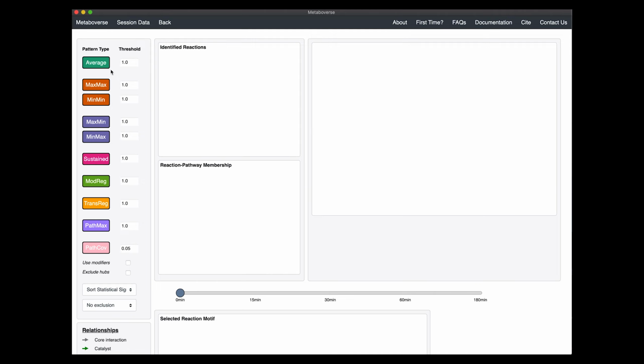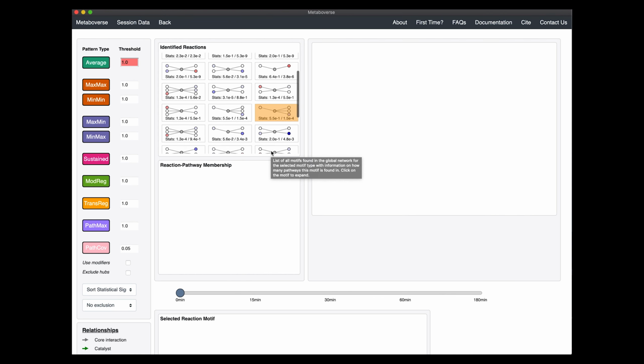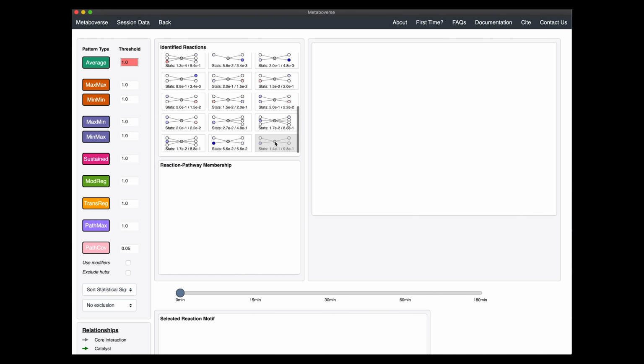You can view a brief description of each of these by hovering over that button, and you can change the threshold by changing this number here. Once you select a pattern type to analyze, you'll see a listing of all the different reactions that were identified. A green background means that both sides of the reaction had significant measurements that contributed to that pattern. A yellow background indicates that only one side had significant measurements. And a gray background indicates that neither side had significant measurements.